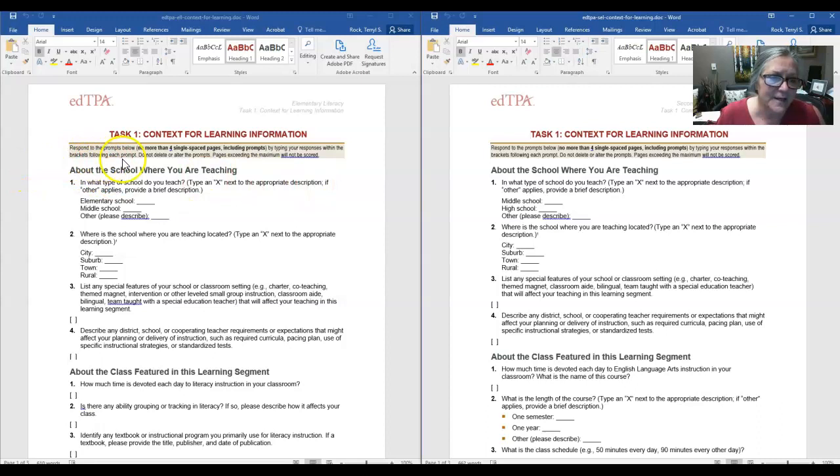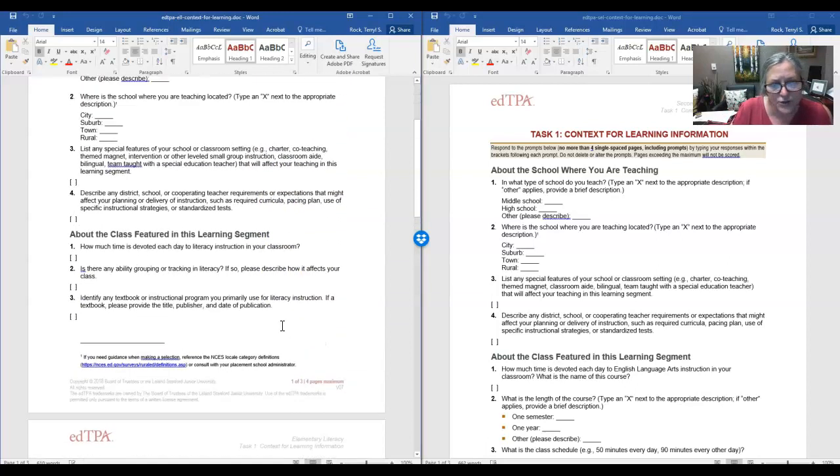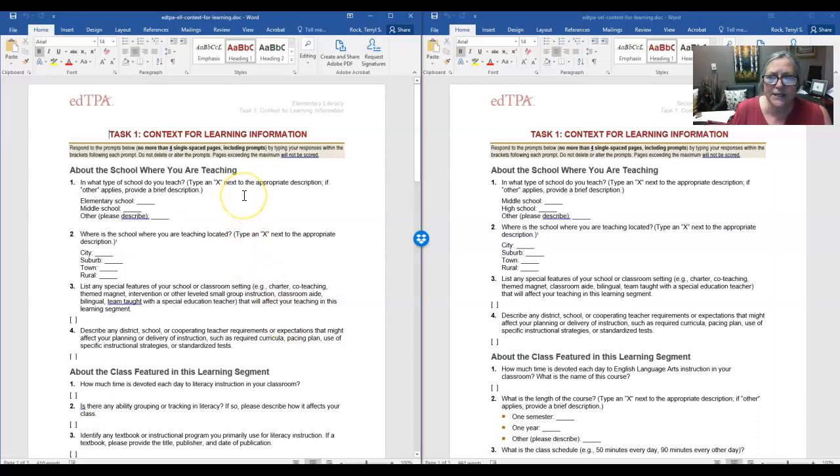Now, this is really not such a big thing, but since it's your first time using templates with EdTPA, I think it's worth talking about. You're really just going to go through these and answer the questions. And I'll tell you, the context for learning information itself is not scored. I know it says right here, pages exceeding the maximum will not be scored, and that implies that anything else will be scored. And it's not. This is supporting evidence.